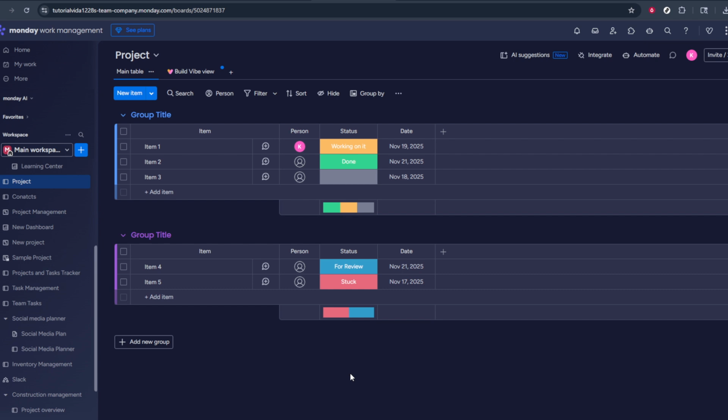First, make sure you're on the board where you want to create your chart. At the top of your board, you'll see a row of different views. This is usually where you see things like main table, Kanban, calendar, or any other views that have already been added. Just above these, or at the far right side, look for a small plus sign. This plus sign is what you'll use to add a brand new view to your board. Go ahead and click on that plus sign.